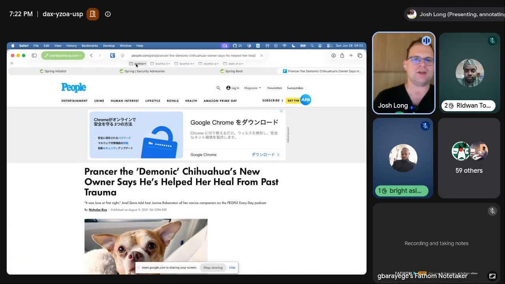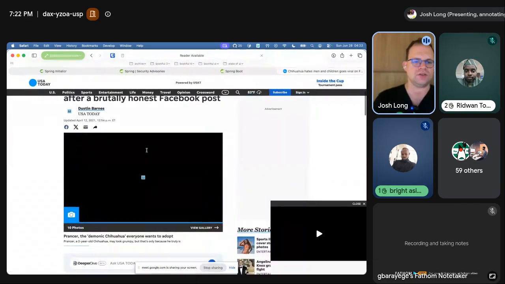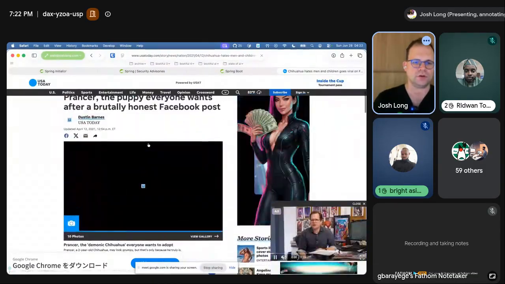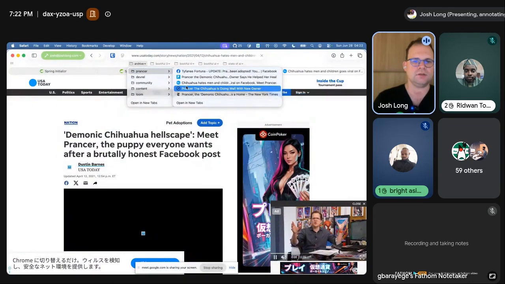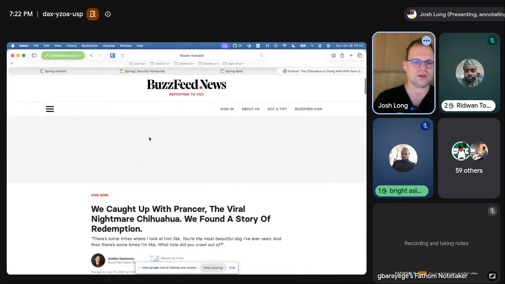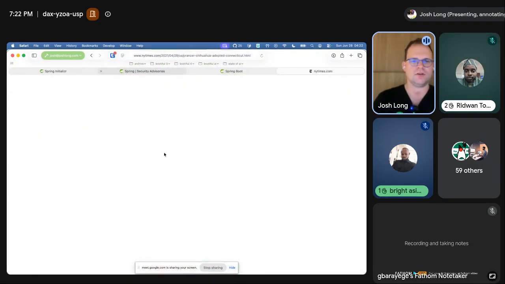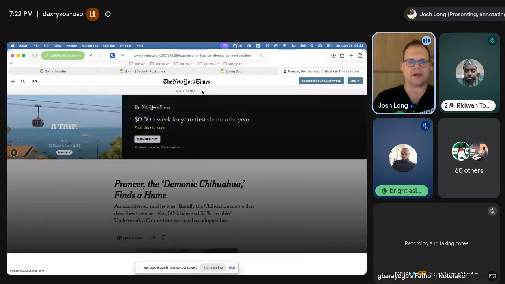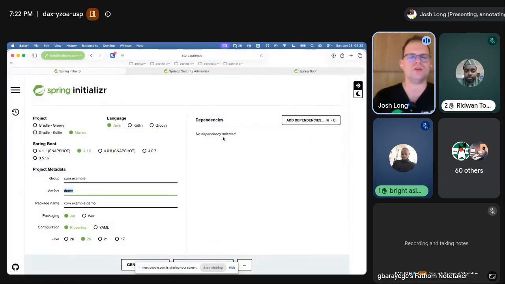Here's People magazine talking about the dog. Here is USA Today. This is a newspaper in the United States talking about this doggo as well. Where's the photo? Where's our photo? Whatever. And here is BuzzFeed News talking about this cute doggo. Right there he is. Look at that. So adorable. And of course, here is the New York Times. So, this dog went mega viral, right? Everybody knew about this dog, and he did eventually get adopted. But I think we should build something to help with that process. So let's do exactly that.